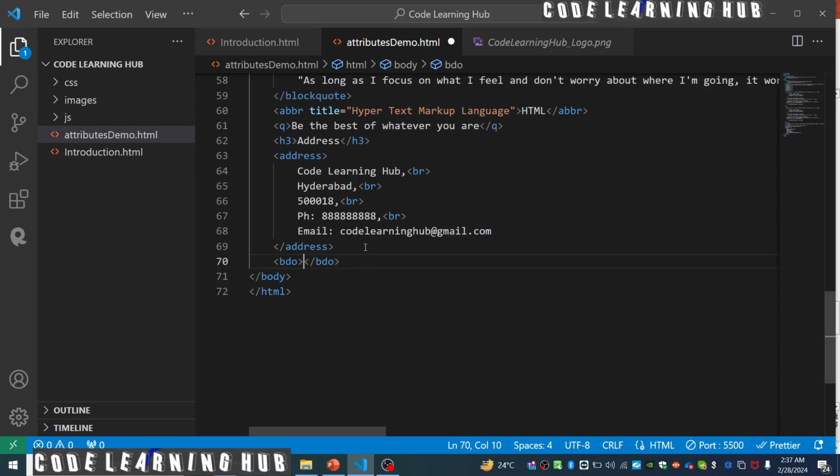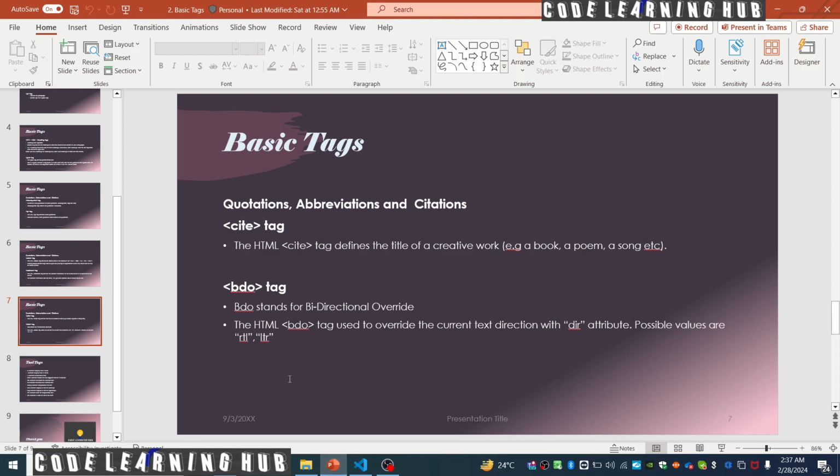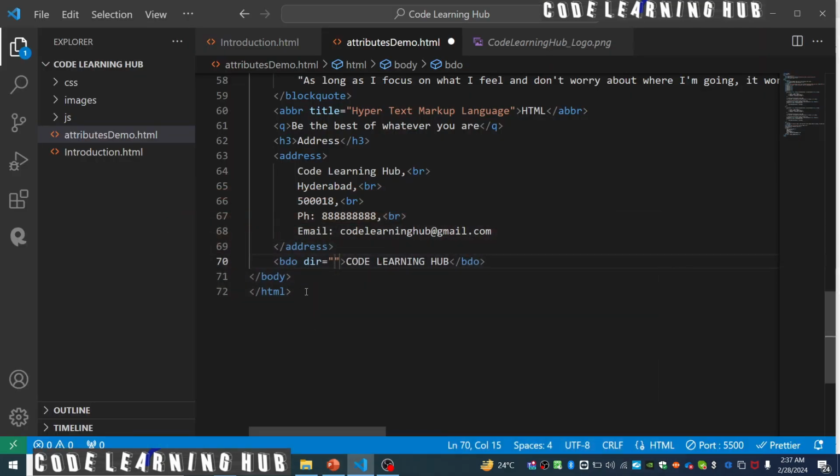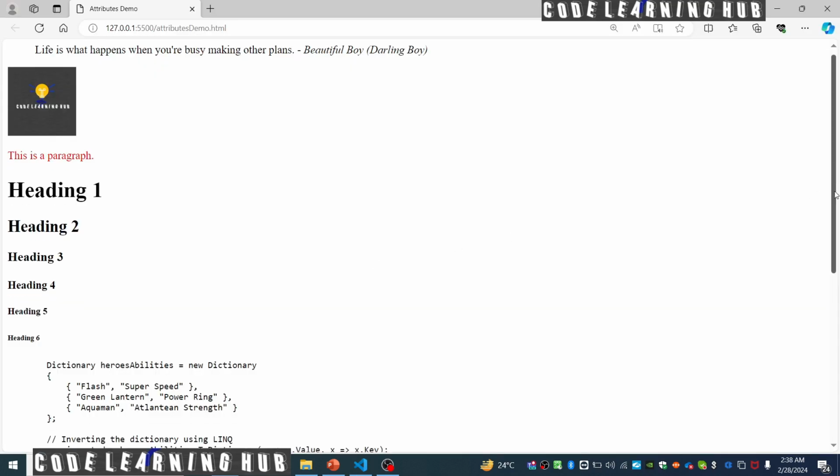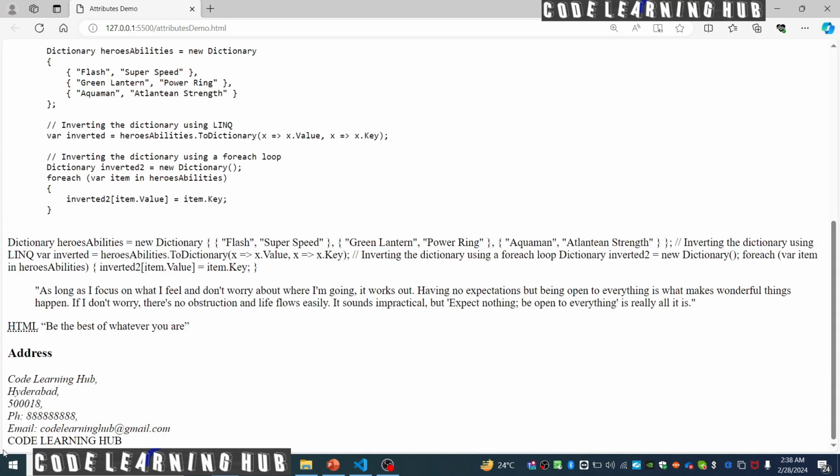So here I'm going to give one text. Let's say code learning hub, and there will be an attribute called direction, dir. It will have two possible values. One is right to left and the second one is left to right. So I want to set the default one, left to right, and when you look at the web page, it is coming from left to right.